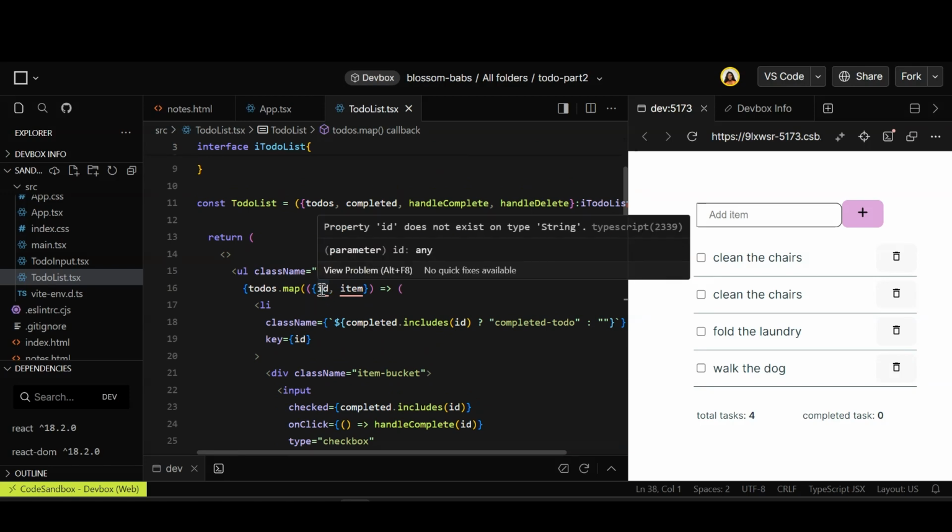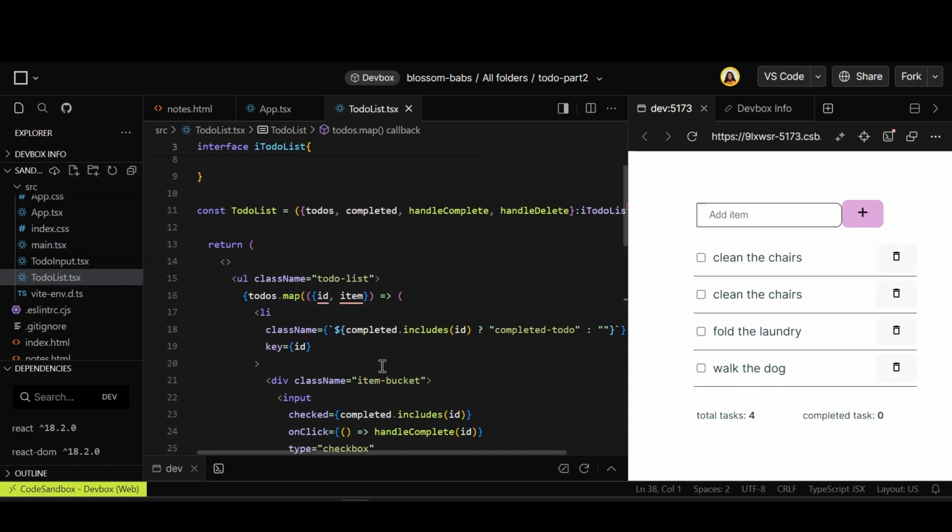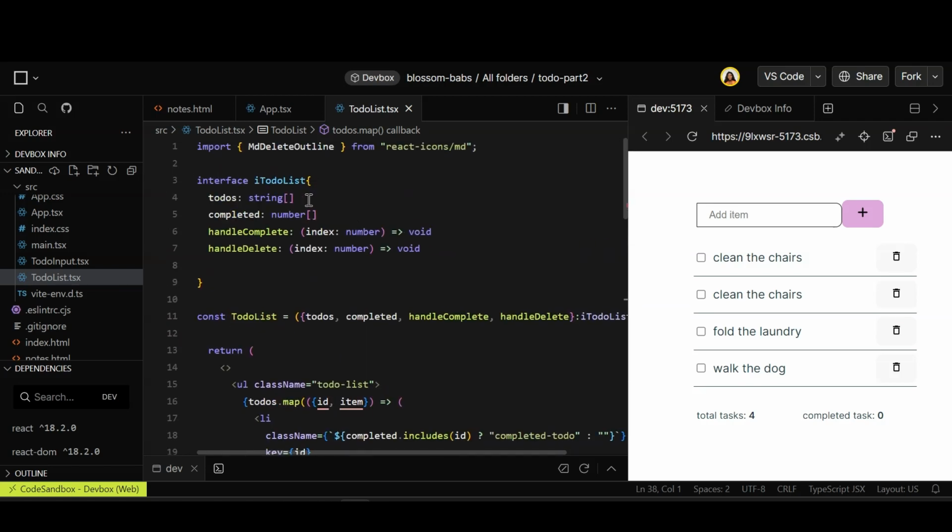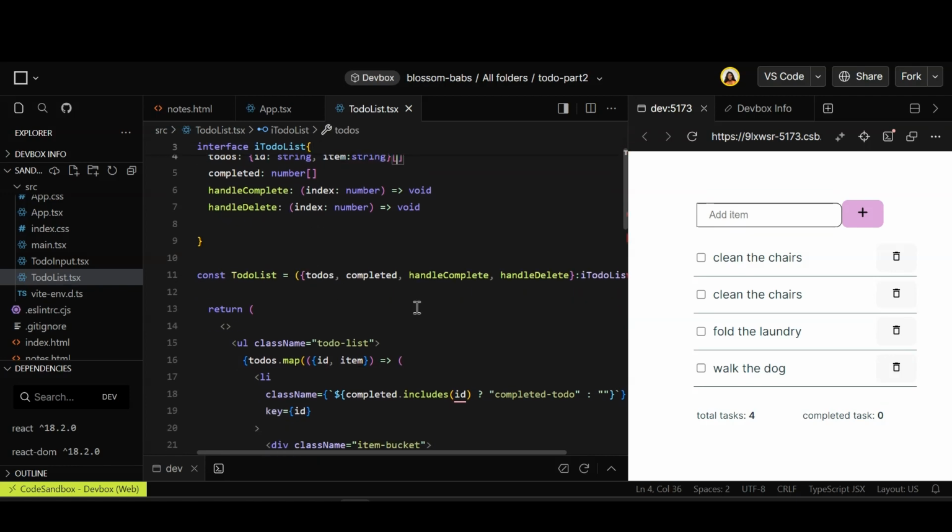So let's see what the problem is. Property ID does not exist on type string. And from the last video, we did define a type here. So this is no longer an array of string, it's an array of object. So our object is ID. ID is a string. We have an item, which is also a string, and that is going to be an array type.